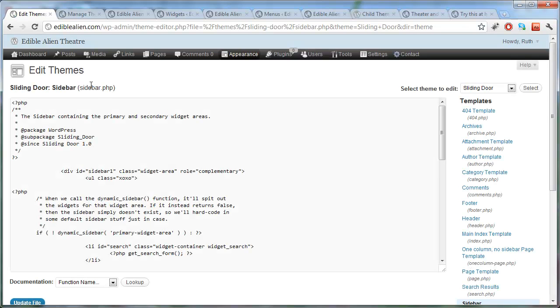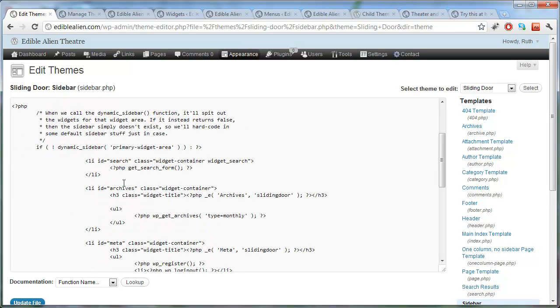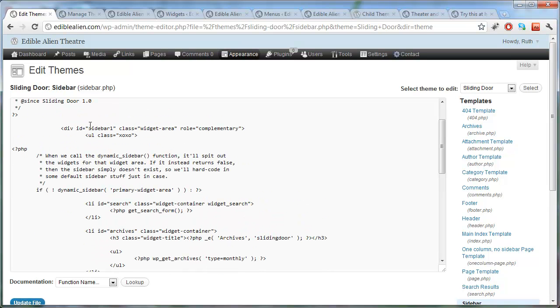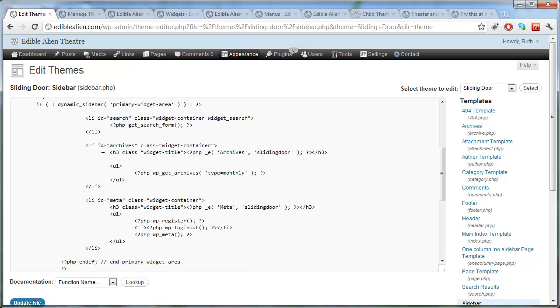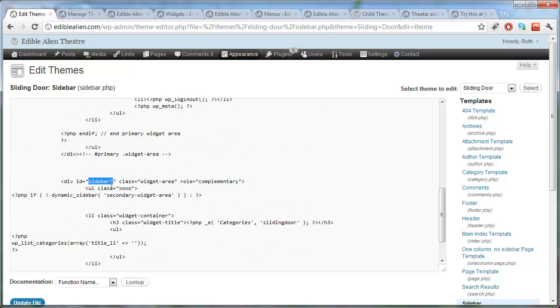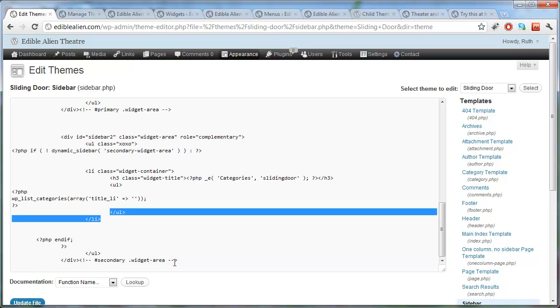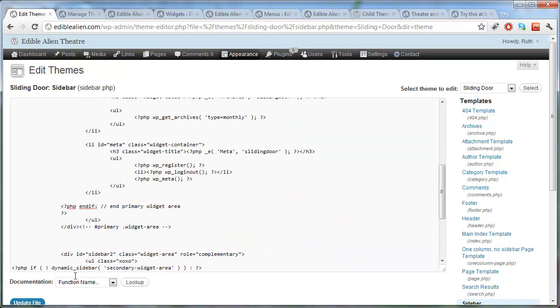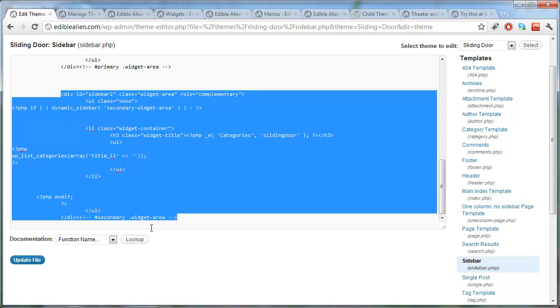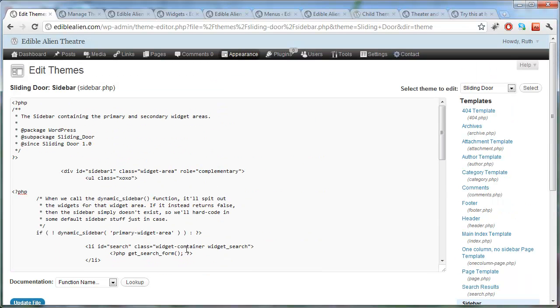That's this sidebar.php. So that's what's getting called when it says get sidebar. As you can see here, it's calling the first sidebar, and then it's calling the second sidebar. So what I've done is actually copied and pasted this into its own file on my desktop, and I'm going to show you how to create that child theme, and then we'll go in and actually just delete this second sidebar from it entirely.